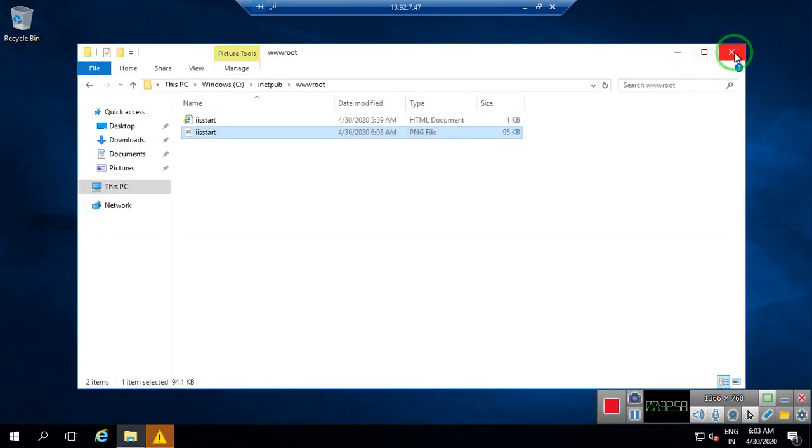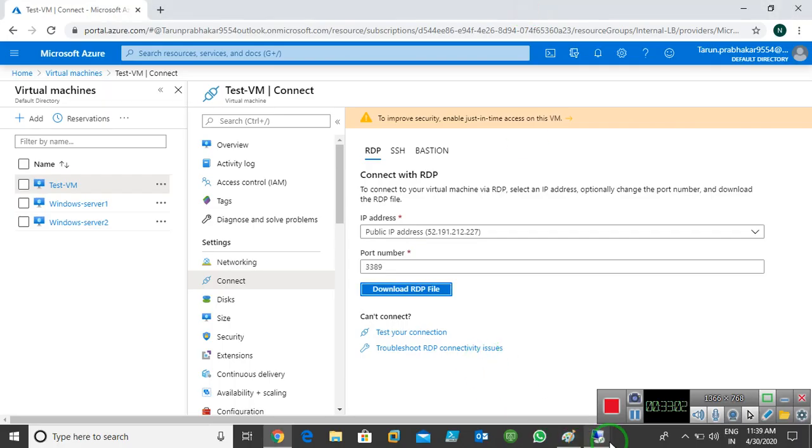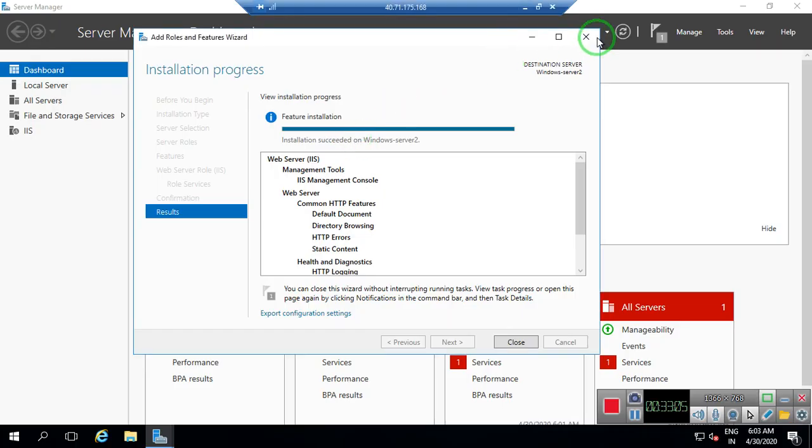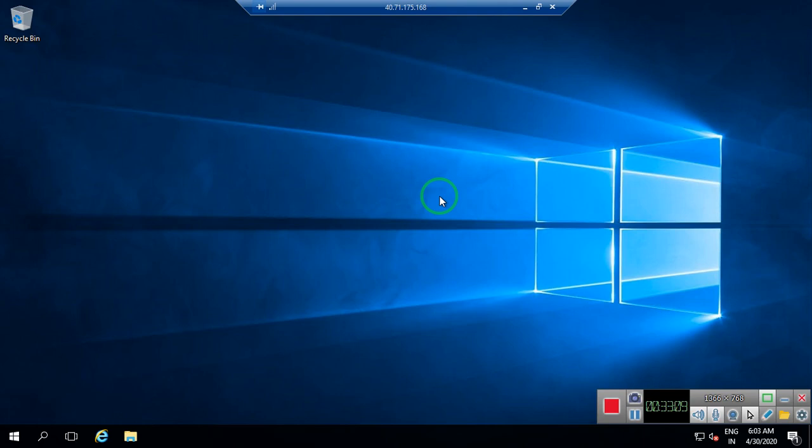Close it again. Now I need to go to my server 2, and same thing, I need to click on close. Now I'm going to open my file explorer.